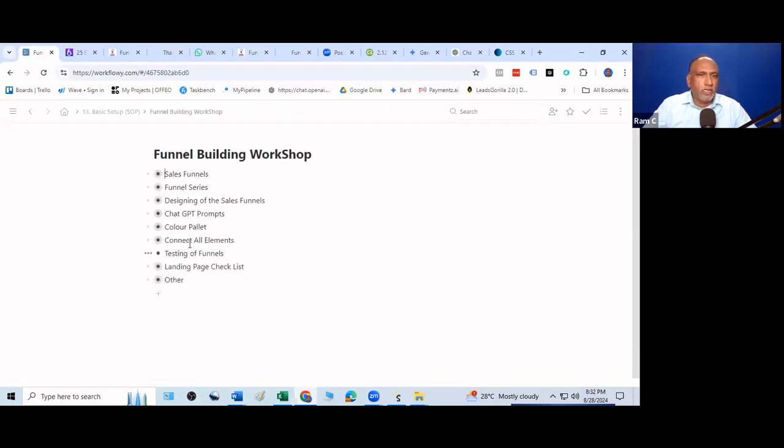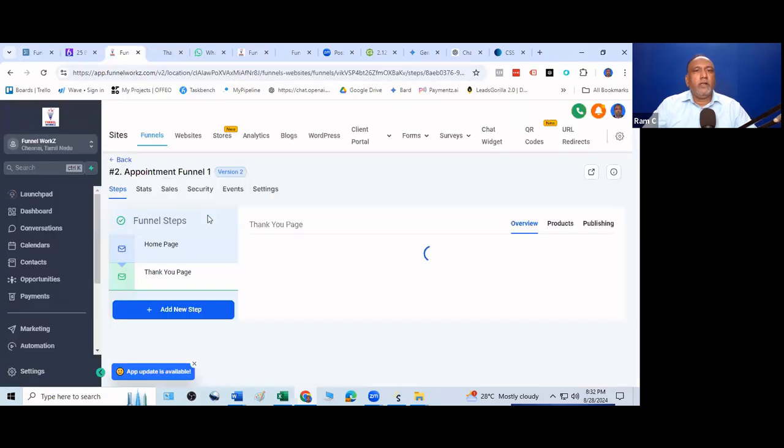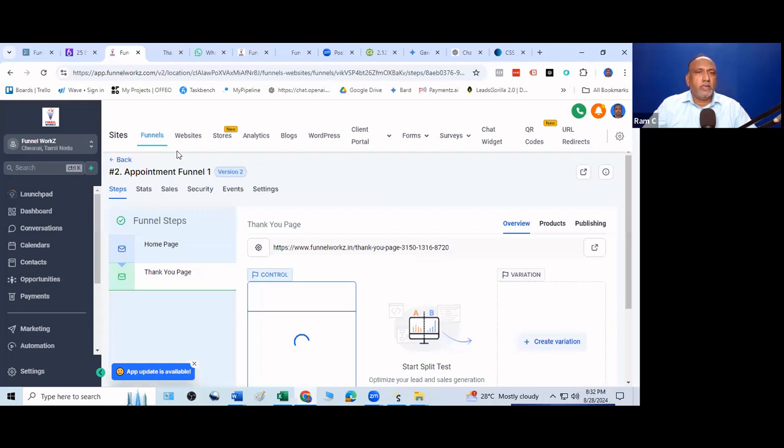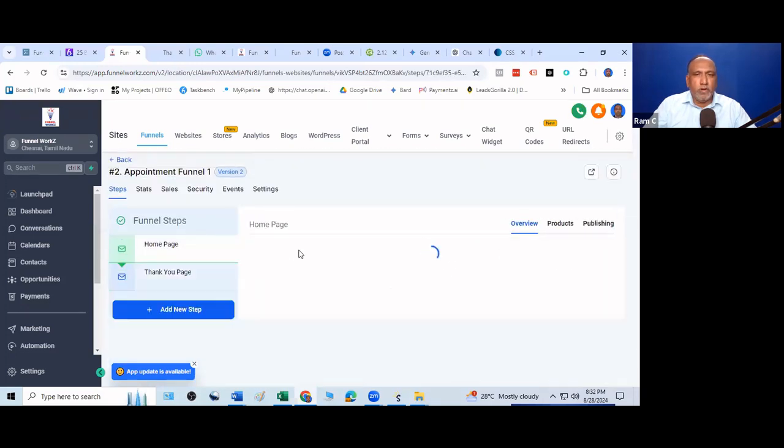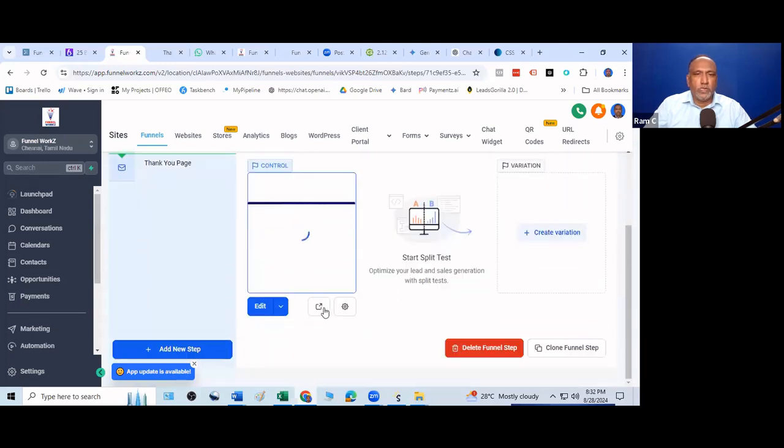Okay, all elements are connected. Now we need to test the funnel. How is the funnel doing, right? Now, it's all connected. I'll just go to the first landing page. I'll fill the form and test whether this is working or not working.